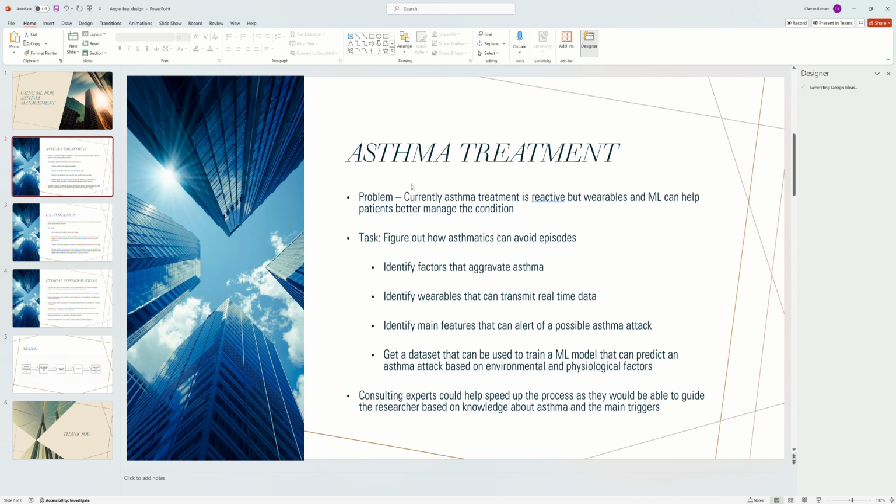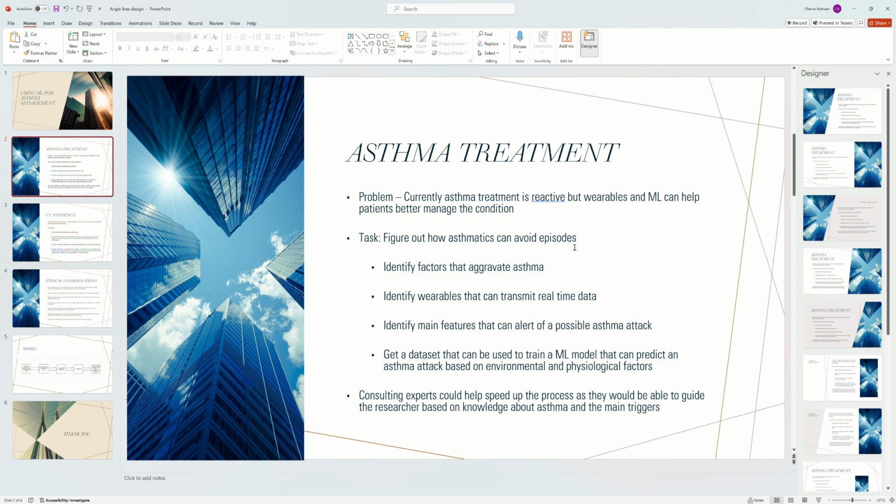So the problem is, currently asthma treatment is done in a reactive manner. For example, an asthmatic is prescribed medication to cope with when they have an inflammation or they're in an episode, or perhaps once it's aggravated to continuously take the medication, not so much in a predictive or a preventative manner.